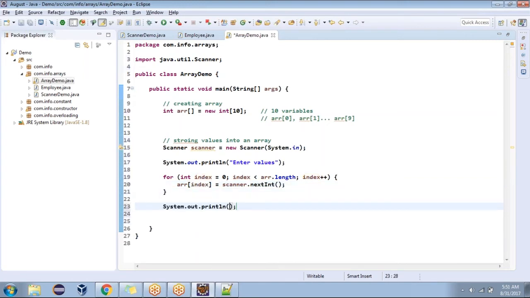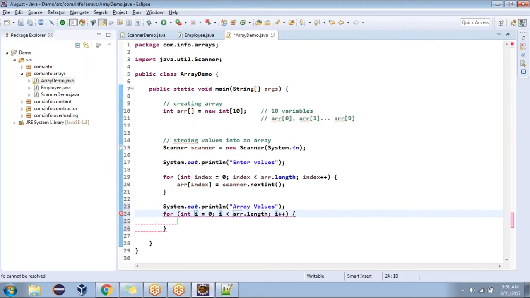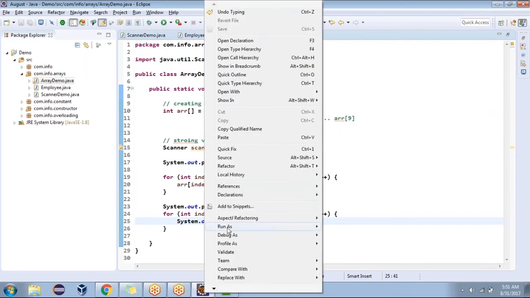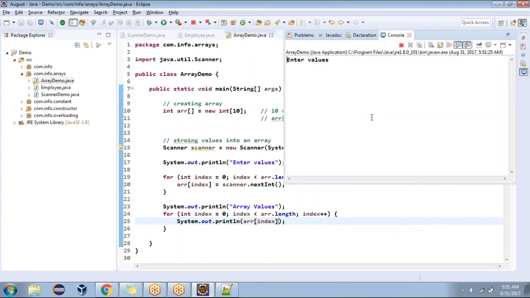I want to display the values. Okay, array values. I'm just reading and displaying, nothing other than that. Again a for loop. Standard println. I can say what I want to display: ARR of index. That's it. Right click, run as Java application. I'm entering some values. Displaying or not?